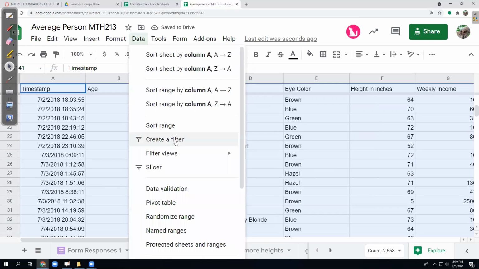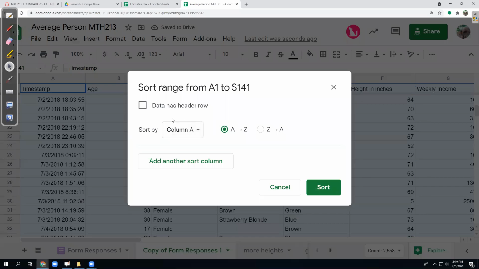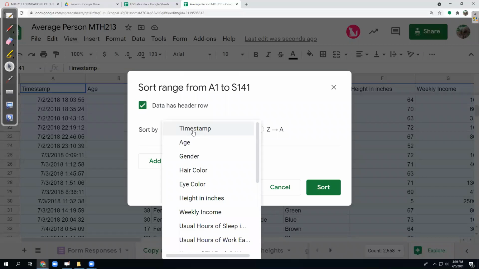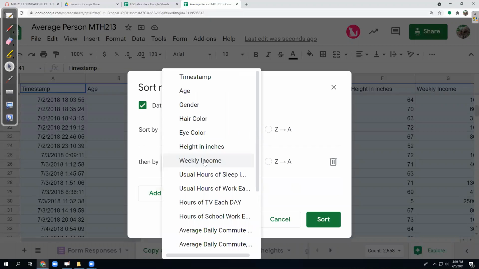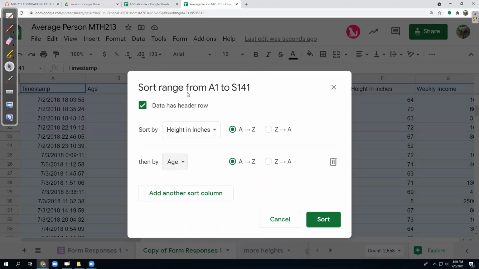Now, when we do those sorts, there's lots of things we can do. There's going to be people that have the same height. So I might want to first sort them by height, and then for people that have the same height, I might want to sort them by, say, age. So all the people who are, say, 68 inches tall will then also be sorted by age under that. So you can have multiple sort criteria when you do something like this.